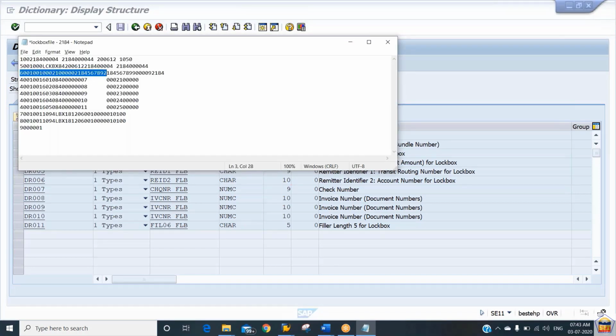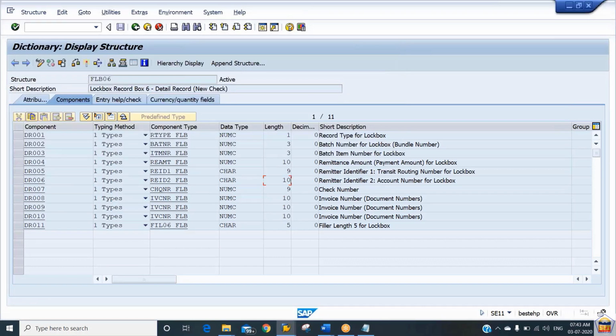We have here the 10 digit account number. It has to be 10 digit, it can't be 11 digit. Otherwise, the system is going to reject your file. And that is the reason we are discussing this structure, so that our structure should have all the record types and the length should be matching with the length given by the system.